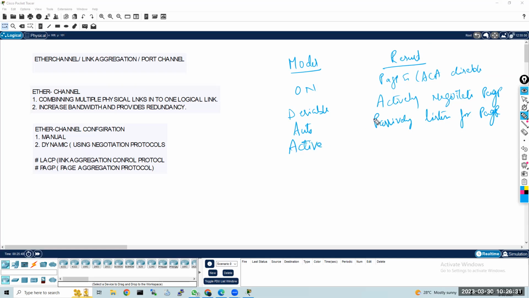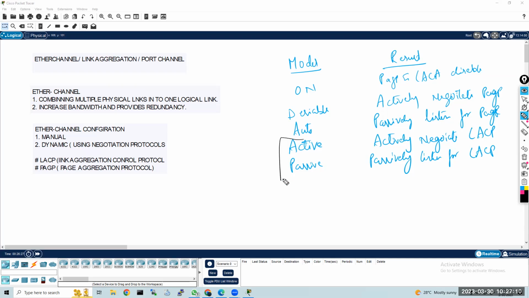If the mode is active, it actively negotiates LACP. If it is passive, it passively listens for LACP. Active and passive, I think you are familiar with, like direct and indirect. These two are especially used for non-Cisco devices.